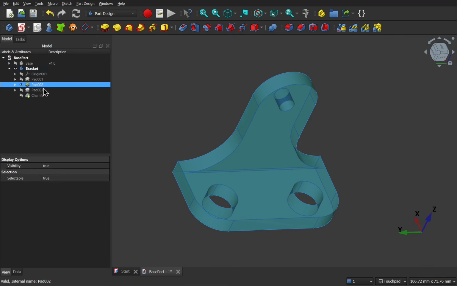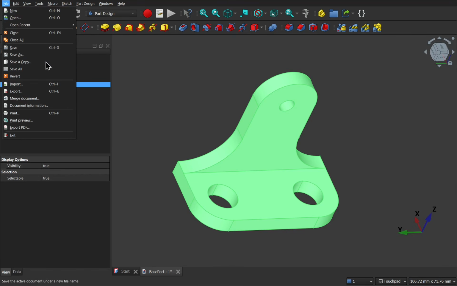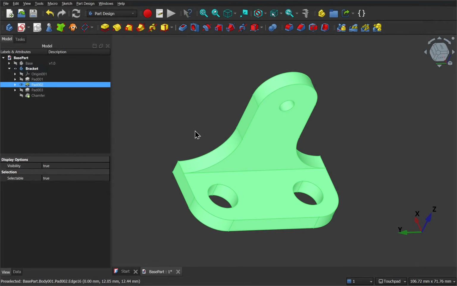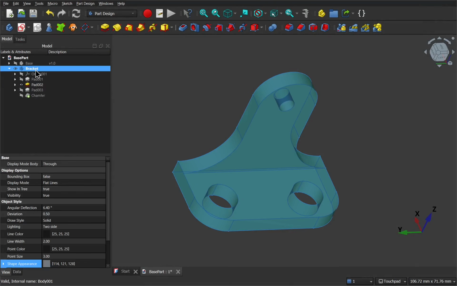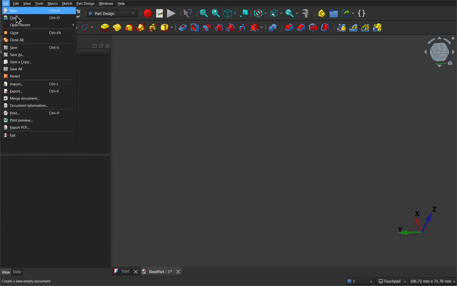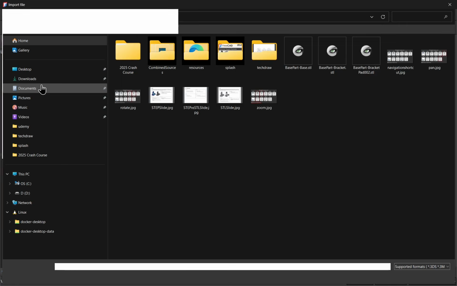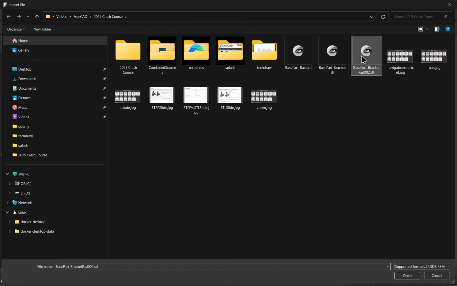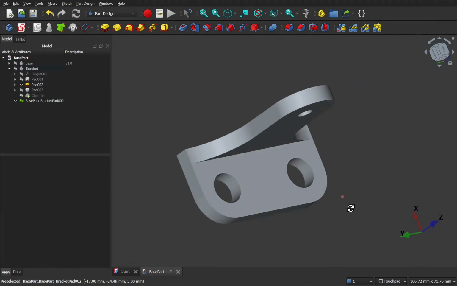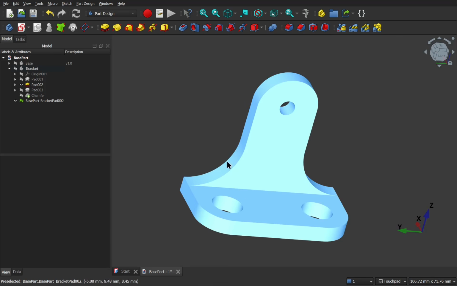If I click the pad and go up to File and Export, you notice it's saying in the file name pad 2. Let's save that. I'm going to click on the bracket and press the spacebar. Now, if I come up to File and Import, I can select the exported file and open that. I'll get that operation. All the features that have been created up to that operation are now in my STL.